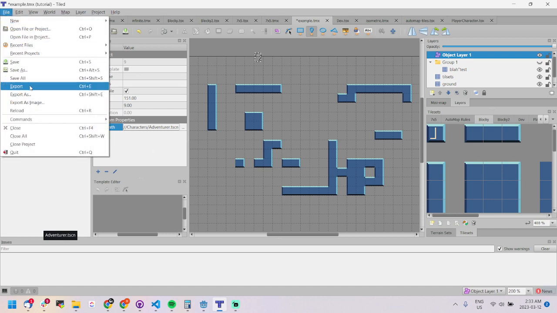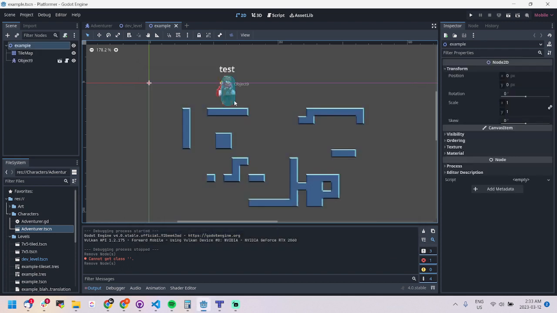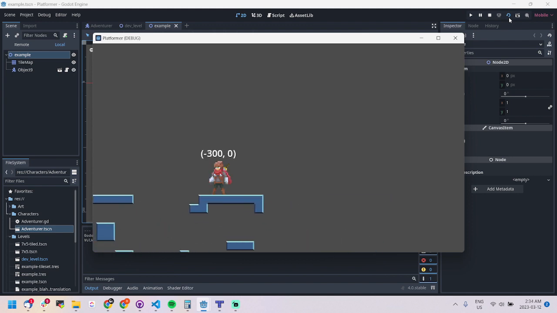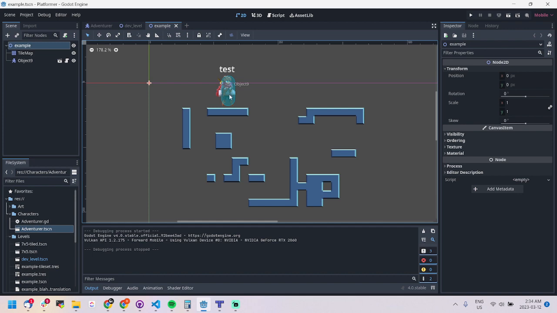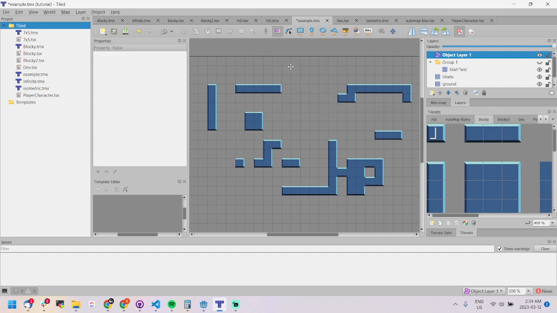And now when I export this map, Godot will reload and I've got my little playable map right here. Now, we could improve this a little bit. Instead of having a point, I will remove that object. We could use a tile.